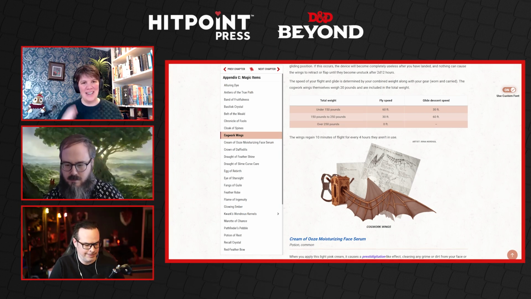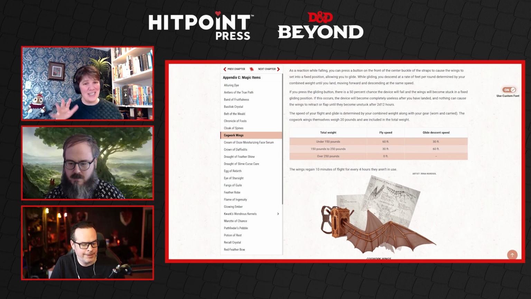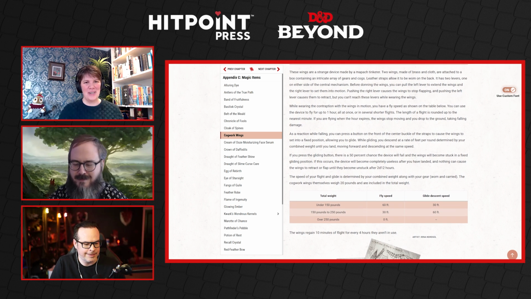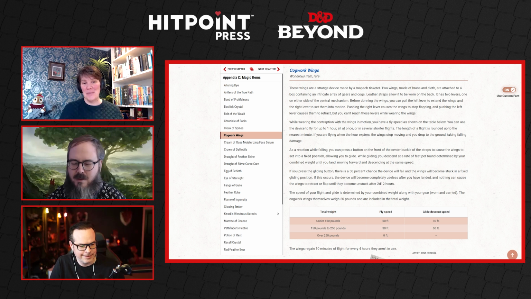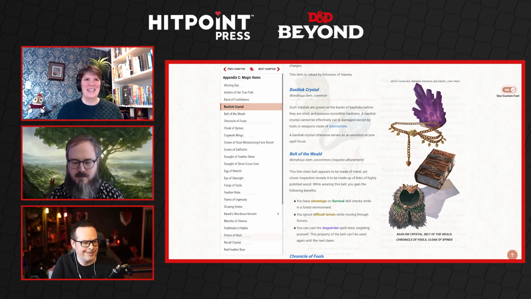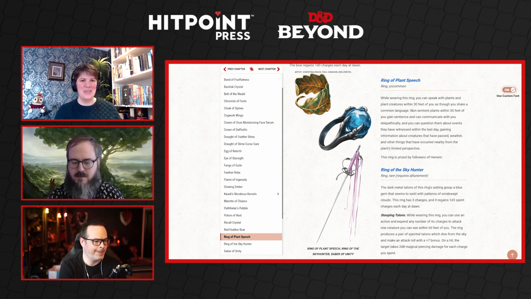My favorite, I think, is the cogwork wings. Basically, you just strap on this backpack and take off into the skies on slightly dodgy mechanical wings, which are really fun. Maybe not the most reliable, but I really like that in a magic item. I think it brings a lot of interest and risk to using it. You also have a lot of world building elements to this. There are five specific adventures.